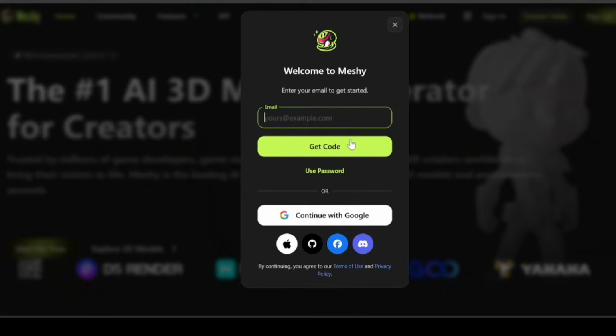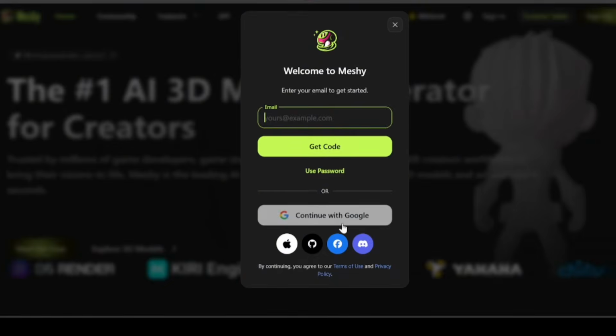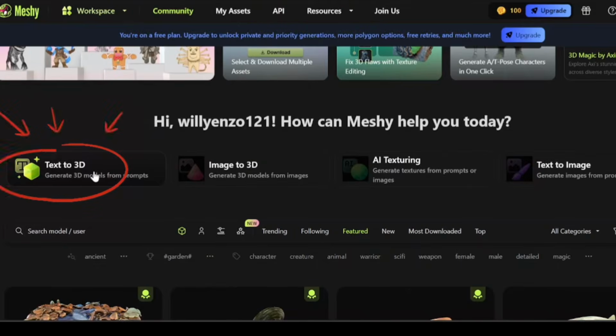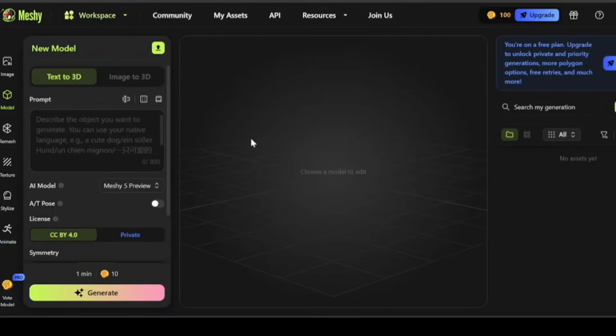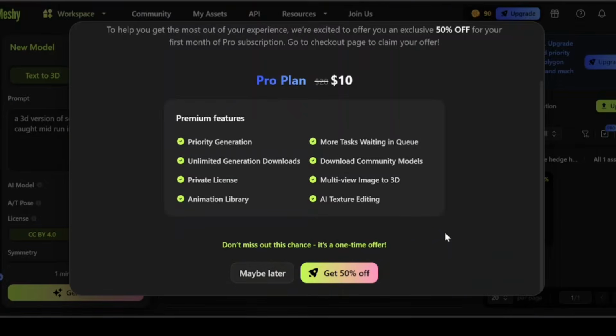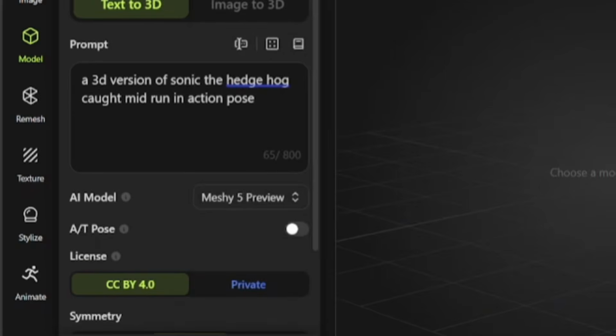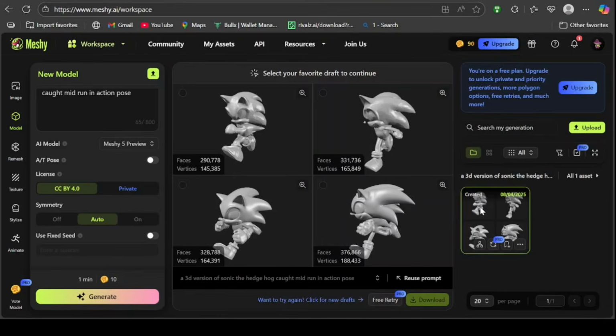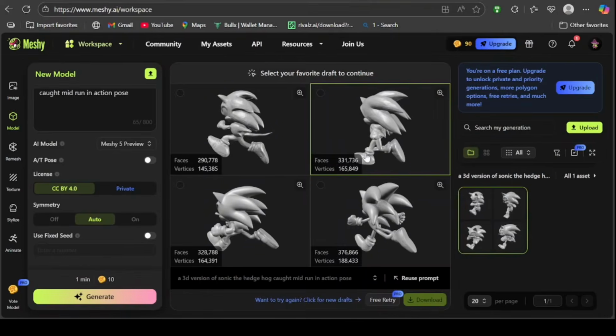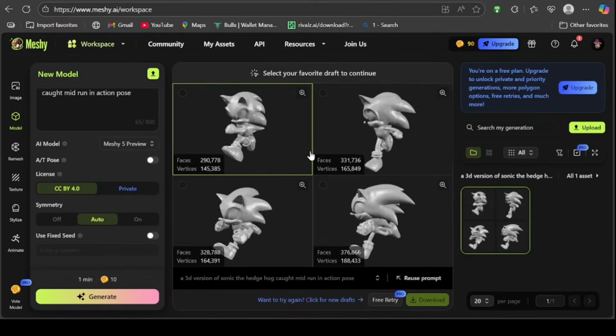Getting started was instant. I signed in with Gmail and jumped right into the text to 3D option. As it generated, Meshy hit me with the 50% discount offer, but for this test, I'm sticking to the free version. For the first test, I typed in a prompt: a 3D model of Sonic the Hedgehog caught mid-run in action pose. I wasn't expecting much, maybe a blue blob with legs, but surprisingly, Meshy delivered something useful.